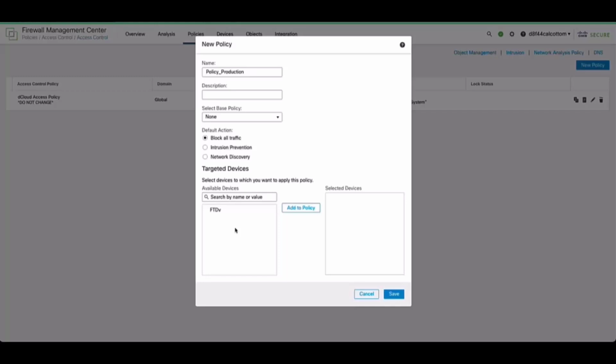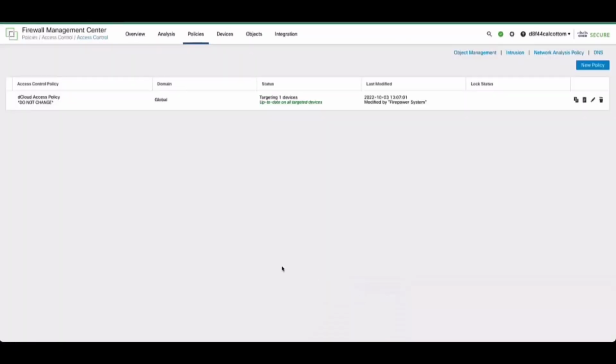But then if we need to make a change and that change needs to affect all the sites and locations quickly, we can make that change to one policy, push the policy to those 10 devices, and we've just protected our entire estate from the latest attack or the latest threat. So for demonstration purposes, we're going to select the existing dcloud access policy.